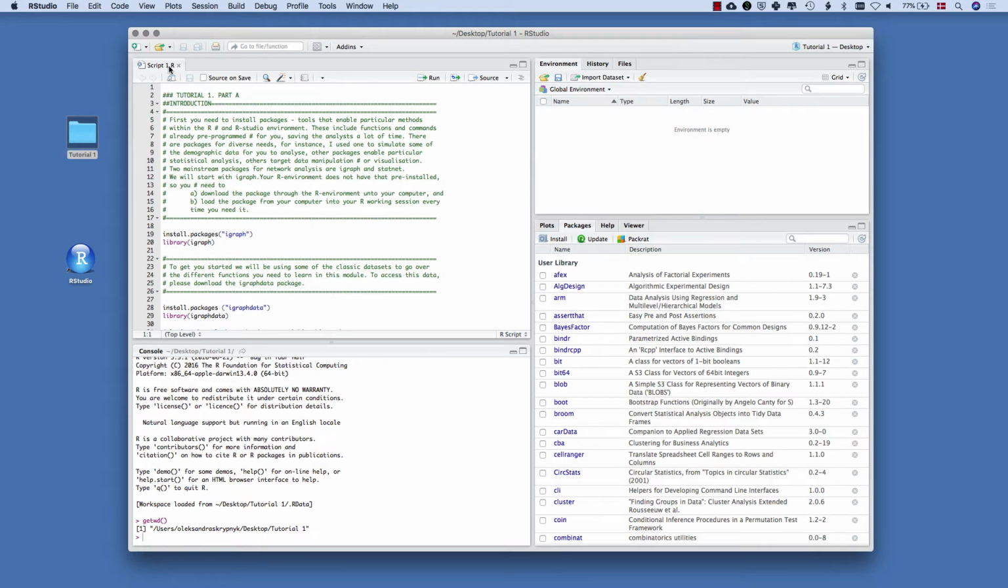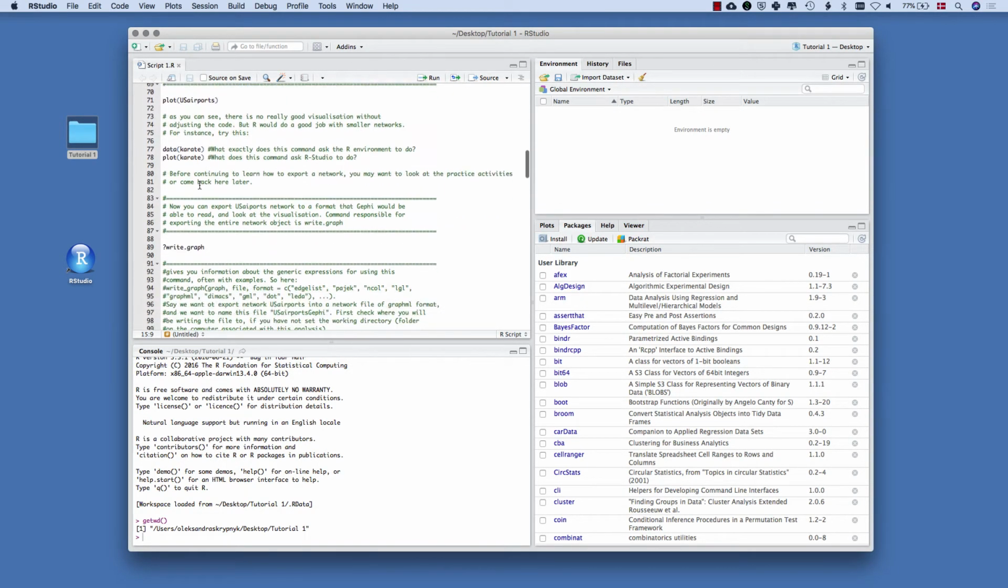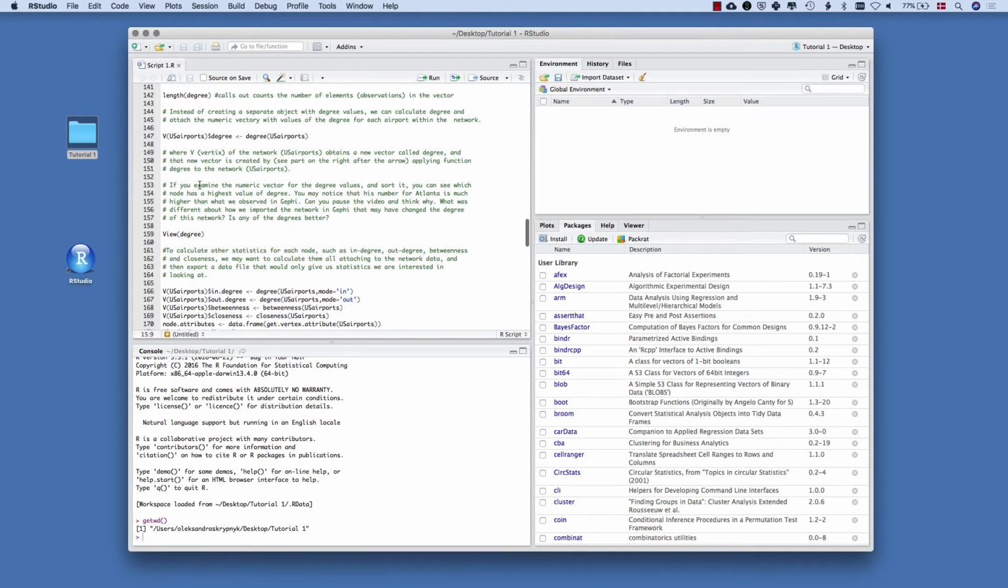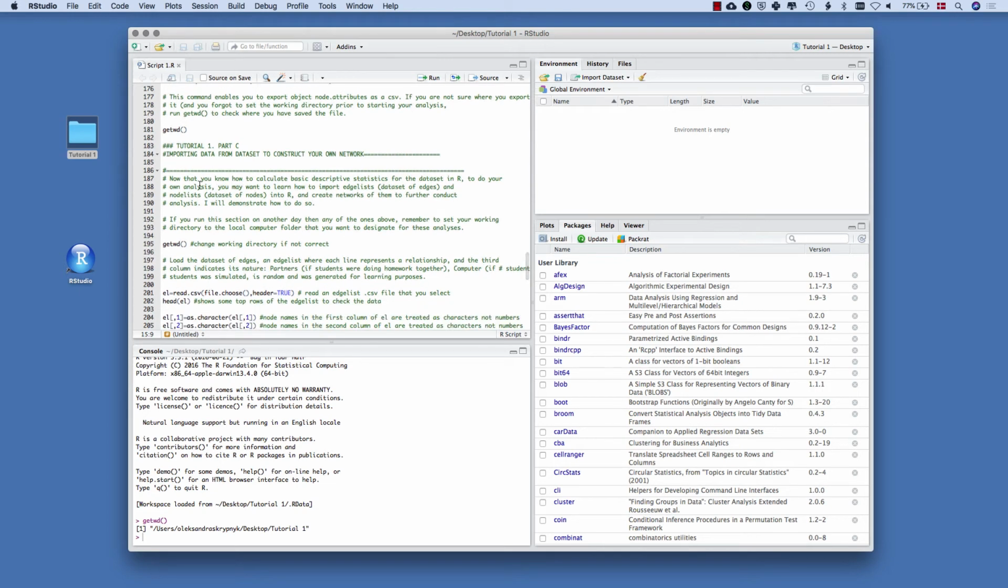This is script 1R. We can scroll down through the parts that we have already completed in the previous assignments. Let's say we stopped before, and this last tutorial starts at line 183.